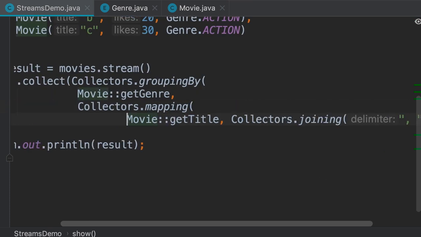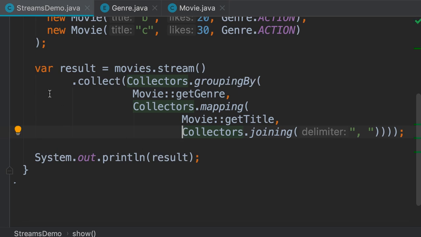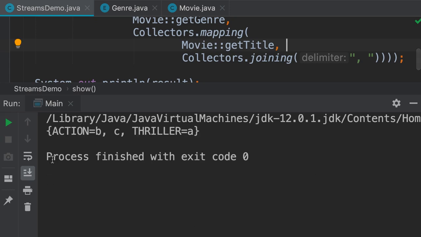Let me reformat this code so you can see clearly. So these are the arguments of the mapping method. Now let's run the program and see what we get. So in the action category, we have these two movies, and in the thriller, we have this movie.